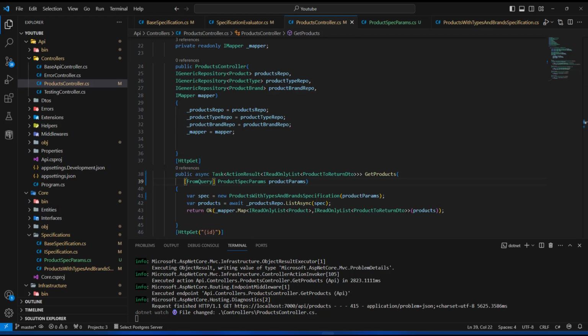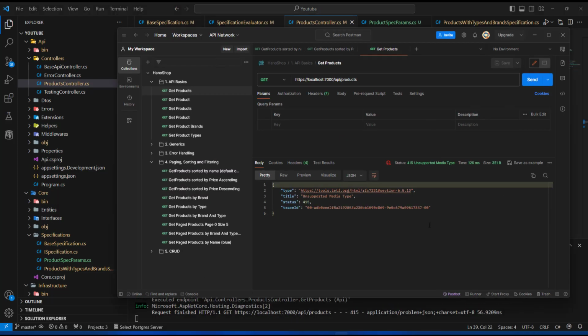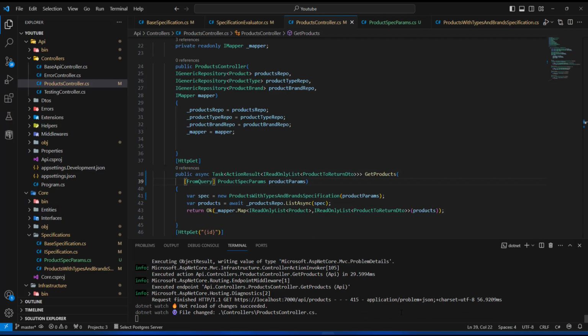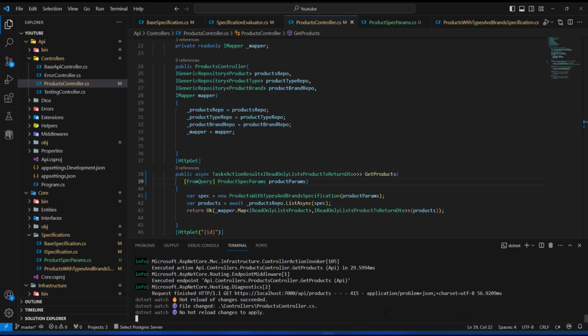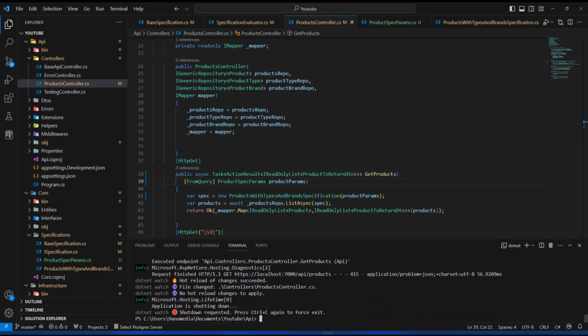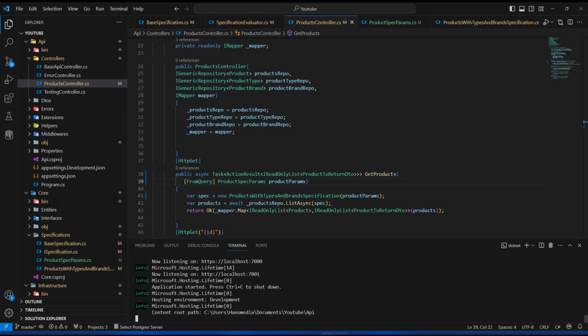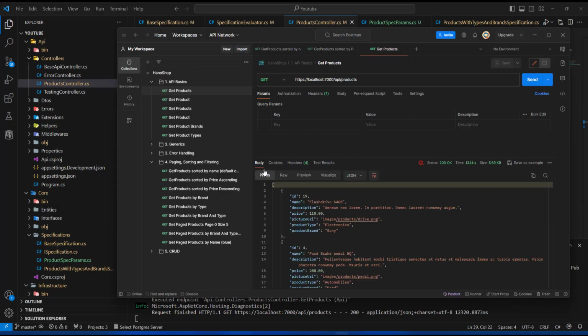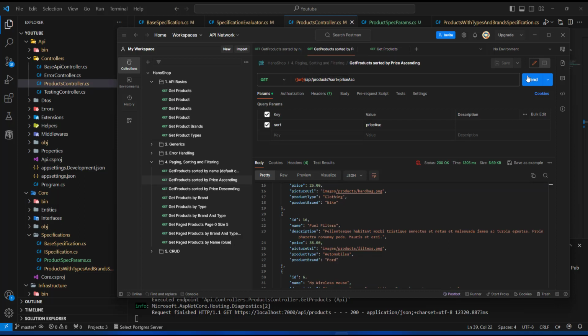So whenever we go back and try to send the request again, you can see that nothing has changed. And in that case, I'm going to go ahead and try to restart the server. Okay, once the server is restarted, I'm going to try and send the request again. You can see that now we are getting the product, and we can even try to get the product by sort. Whenever you click on send, you can still get the product as intended.